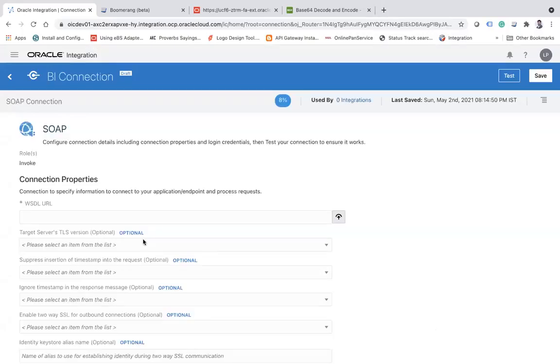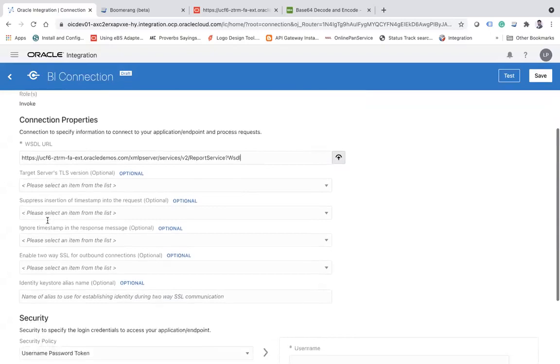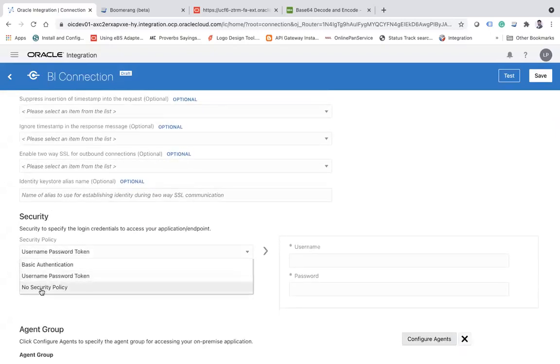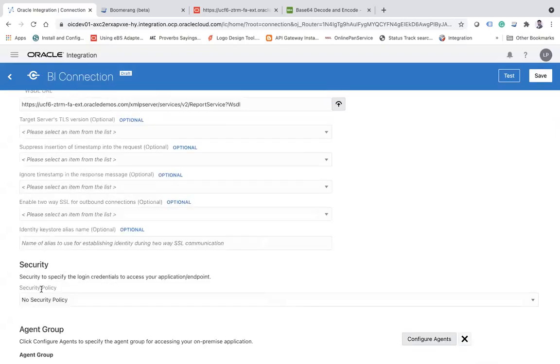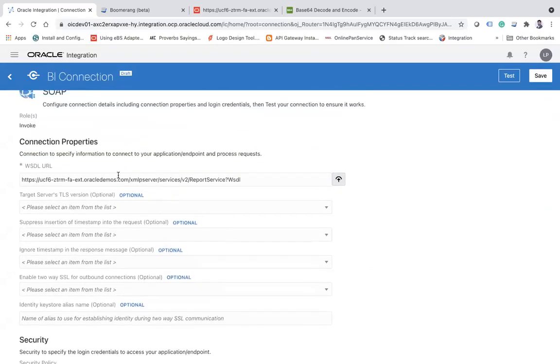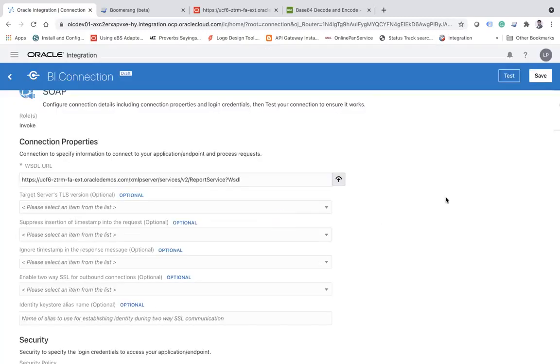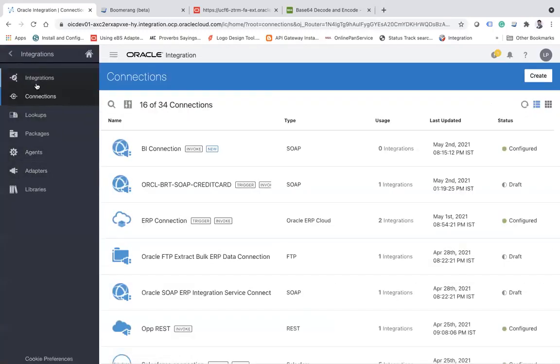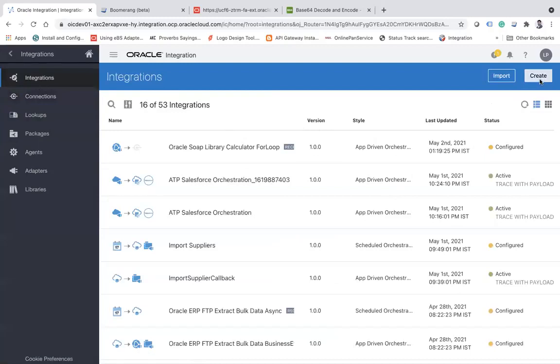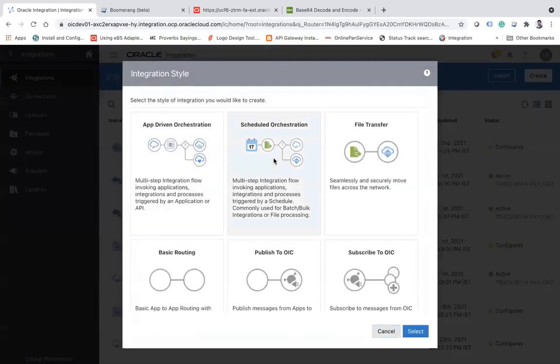Click on the create button, and here you need to provide the complete WSDL URL. That's it. Here you don't need to set the security policy because the username and password you need to supply in the user ID and password fields. Test your connection. Connection has been tested successfully. Save it. Fine. Go back and let's try to develop one scheduled integration here to call your BI.